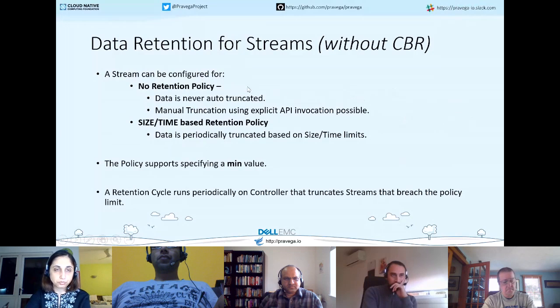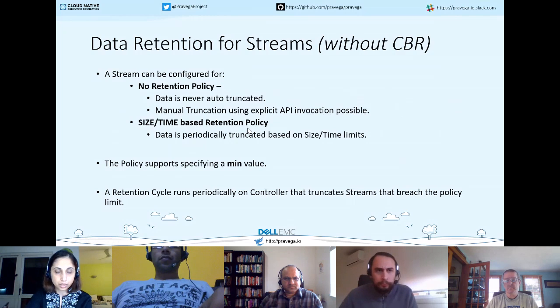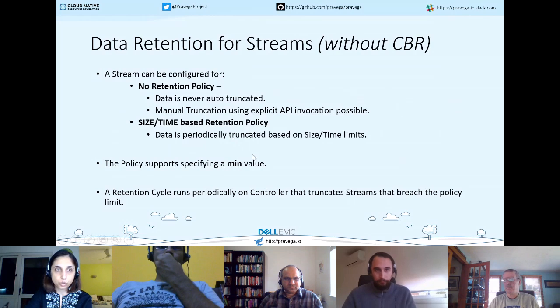Pravega streams today. So a stream can be configured to have no retention policy at all, which essentially means data is never auto truncated, but of course manual truncation is possible. Or it could have a size or time-based retention policy. What this means is in the retention policy, users could specify a min limit so that it's an at least limit, and so if the stream grows, at least as much data would be retained as is required by the size and time limit.